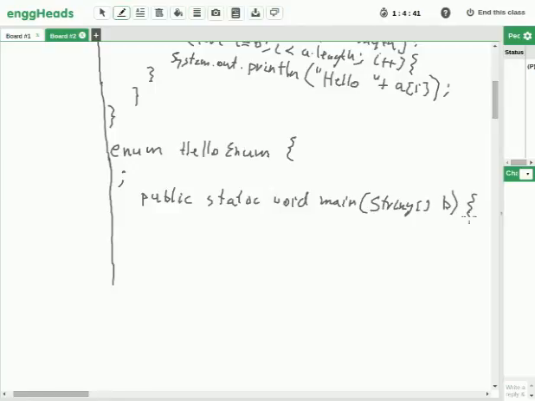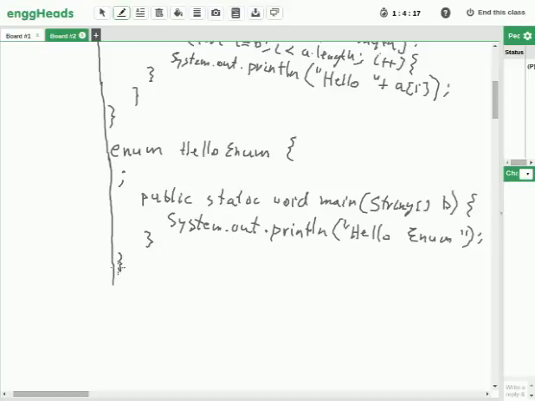You could use any parameter name. And let's have system.out.println, and I'll keep it simple. Just say hello enum. And that's the end of my application. That's the end of my enum.